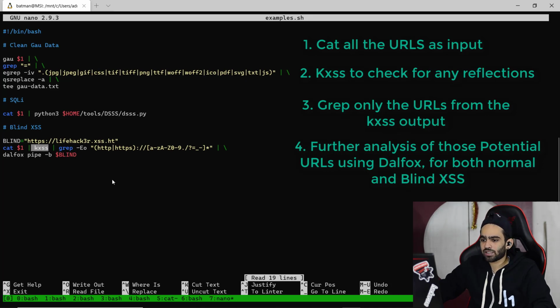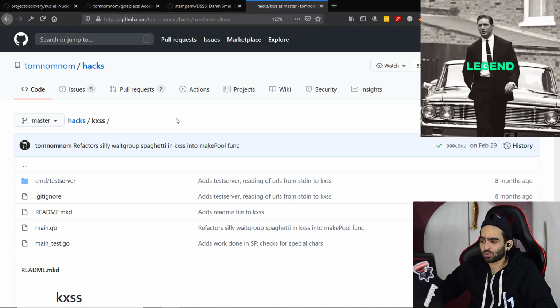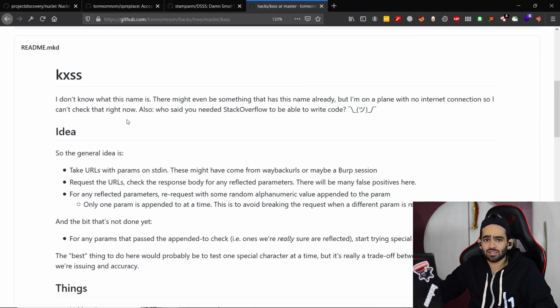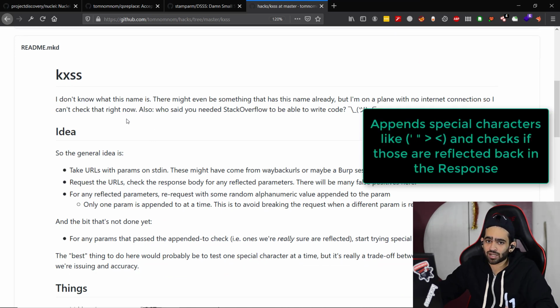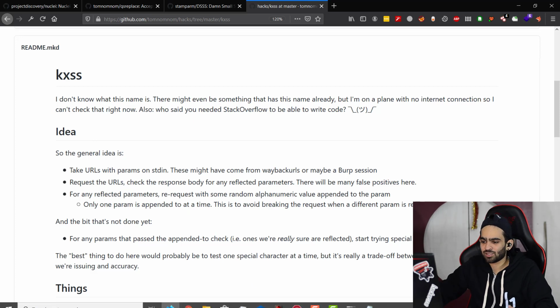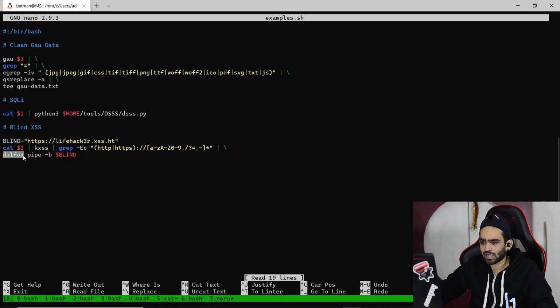Now let's see what kxss is first. kxss is another tool by Tom Nom Nom again, and it's a very simple XSS scanner. What it does is try to append characters like single quote, double quote, angular brackets, and then if any reflections are getting back in the response, it will tell us that potential XSS is possible here. So let's see how that works. But before that, we'll just see Dalfox as well.